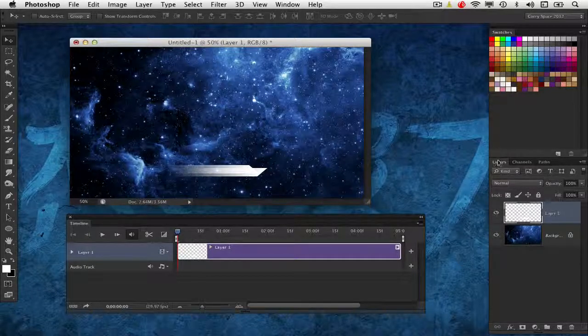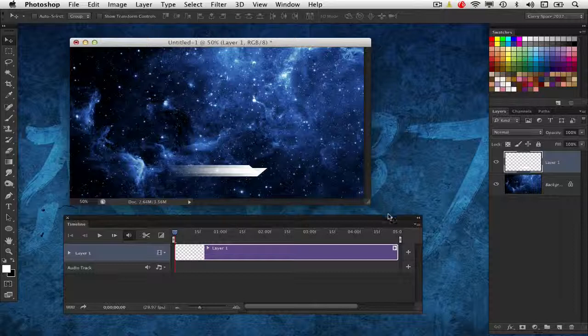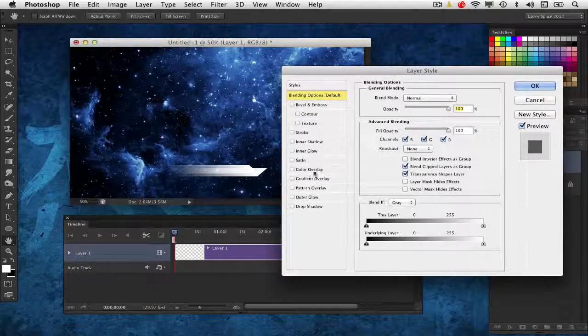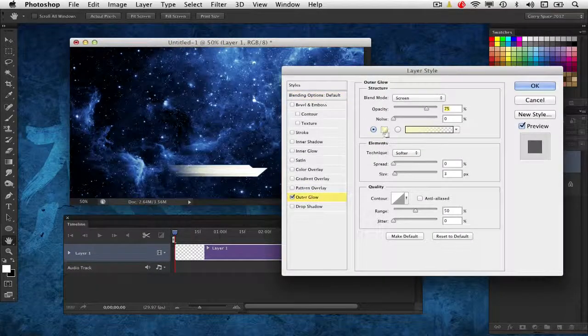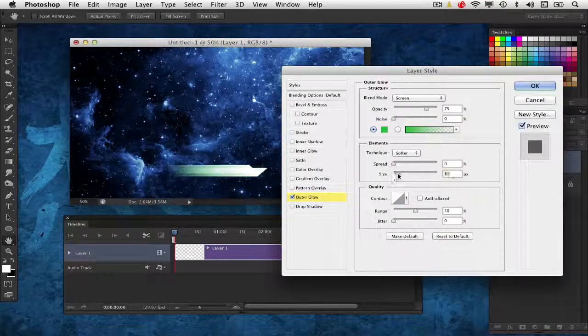Now I want to add a layer style to this. And this is the fun part about doing these kind of motion graphics in Photoshop, is that you're already familiar with everything else inside Photoshop, so you can add all that to your animation. So for instance here, I'm going to add a little bit of glow to this graphic element. Just going to do a layer style, outer glow, and I'm going to give it more of a green outer glow, and we'll increase the size there, and it looks pretty good.